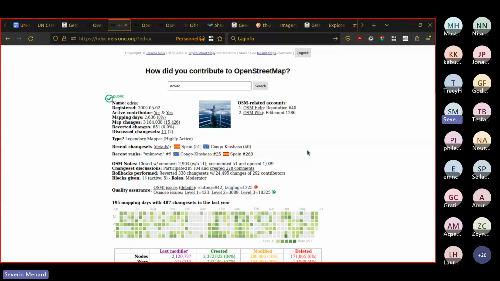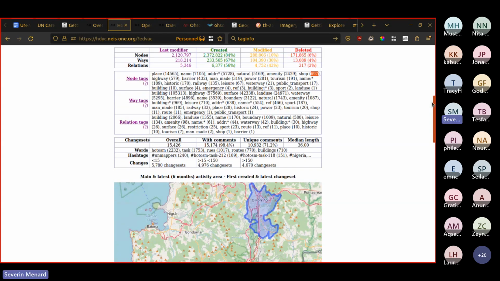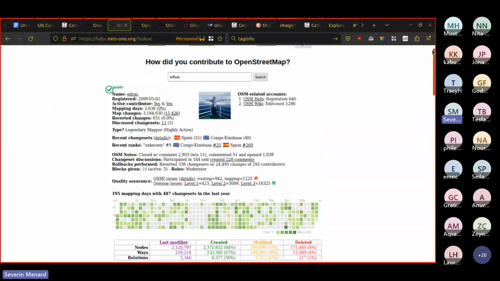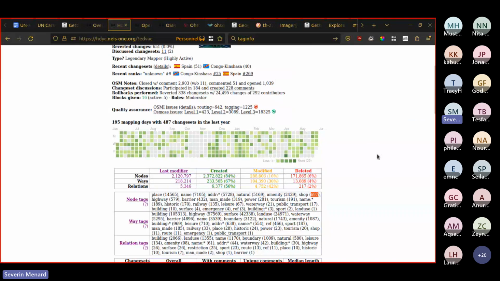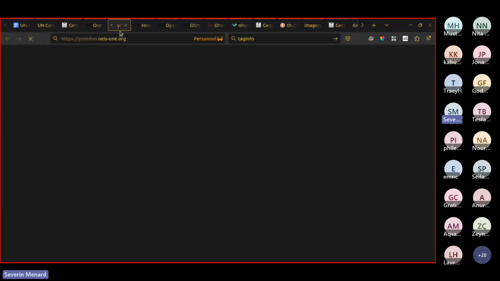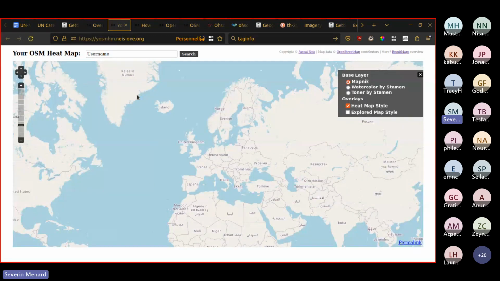And more than the certificate, I mean, these statistics talk by themselves. Except if you are a proficient mapper, but mapping badly, I would say. Okay, the same approach. Over a specific contributor, you have this heat map.